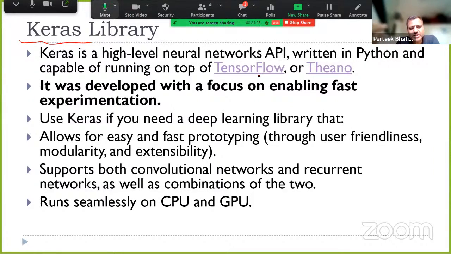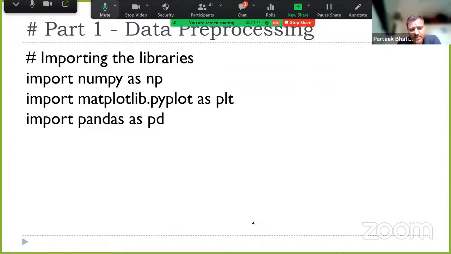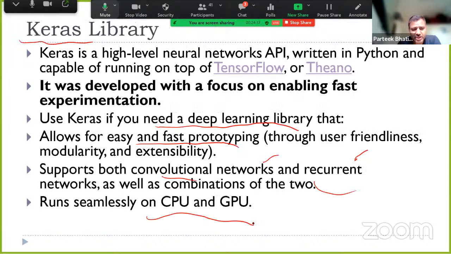Once this Keras library is available, you can implement any convolutional neural network, recurrent neural network, or simple artificial neural network. This is the library which we are going to use today, and it is a very important library for deep learning. It allows easy and fast prototyping, and it supports CNN, recurrent neural network as well as artificial neural network. And the good thing is that it can work on both CPU as well as GPU. This is the important library which we will be importing in later stages.